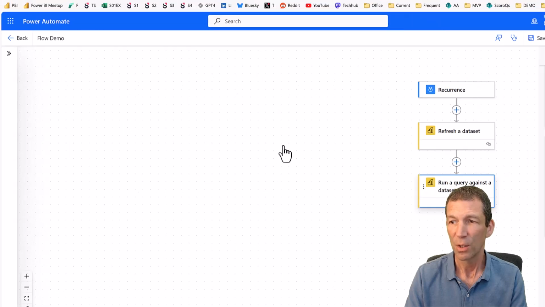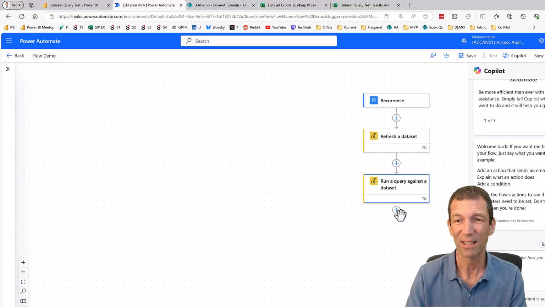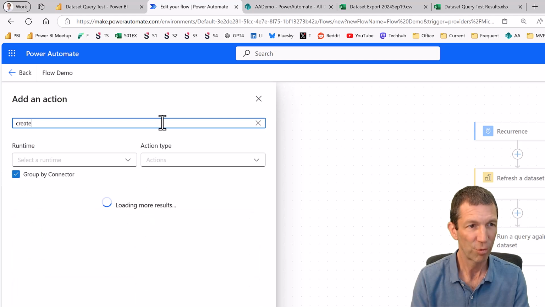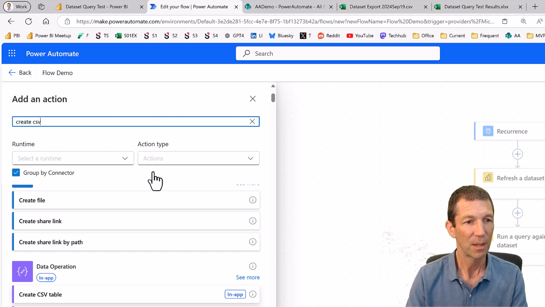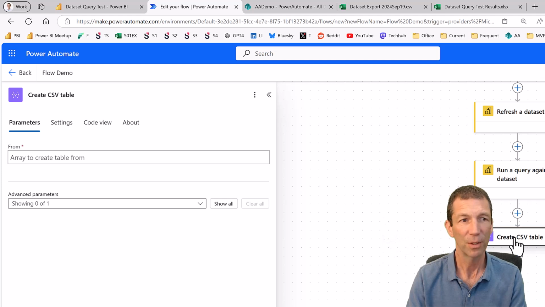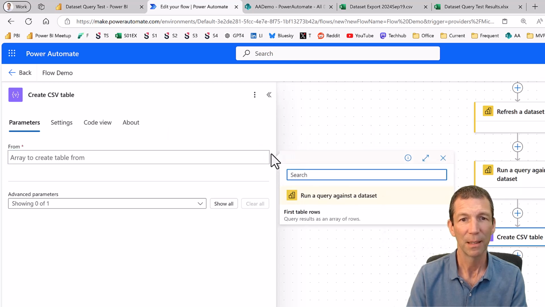Okay. So once I've got that, then what I need to do is create a table with that data. So I am going to go and click here, add an action. So create CSV. There we go, create a CSV table. Beautiful. Array to create table from. If I click on the little dynamic button, I should be able to grab the first table rows.